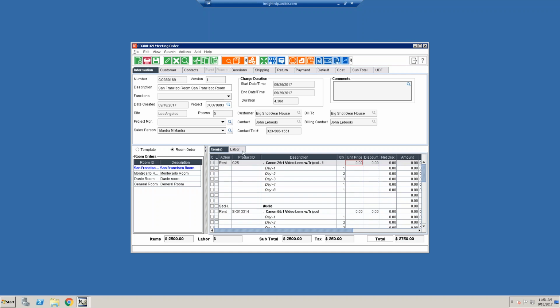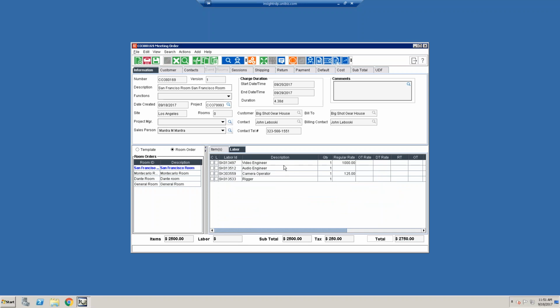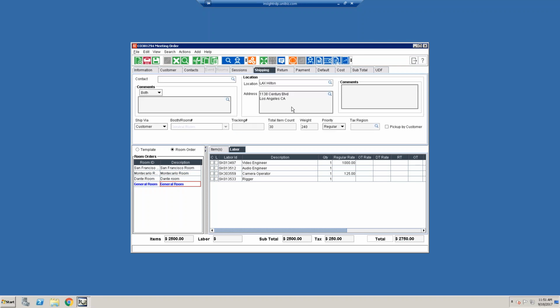As well as, I now can go over to the labor grid and change my labor as needed. Once I've done this for my first room, I will also want to go to my second room and complete the changes there, as well as my third and fourth room in the meeting room. If you are familiar with the shipping and return tab, you'll notice that the information that we filled out earlier will translate to each of the rooms.